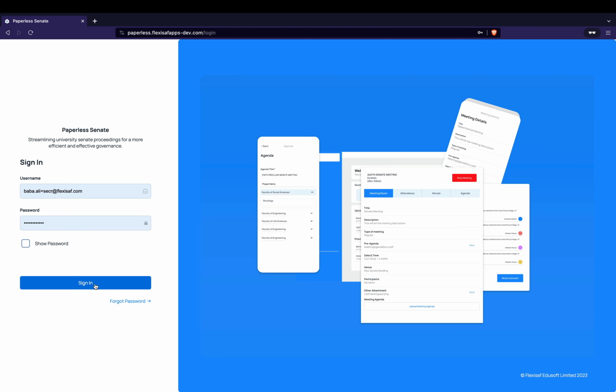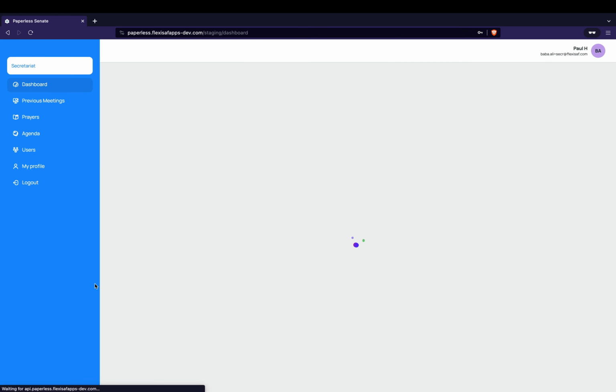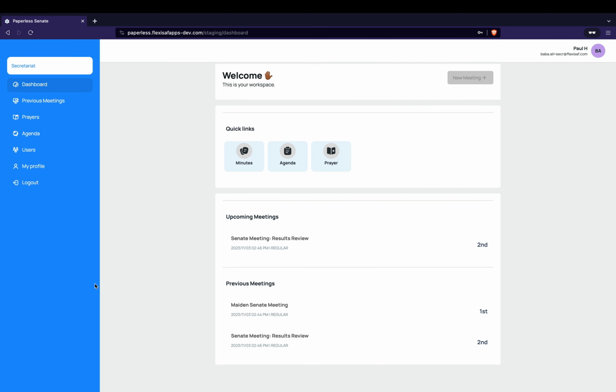Once you are confident that you have entered the correct login details, click on the Sign In button to log into your account. And there you have it. In just a few easy steps, you have been able to sign into your Paperless Senate portal.